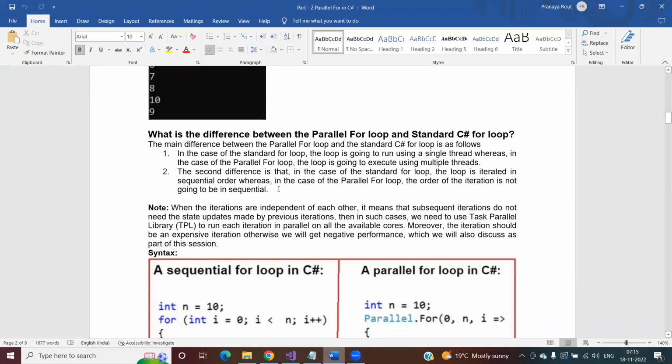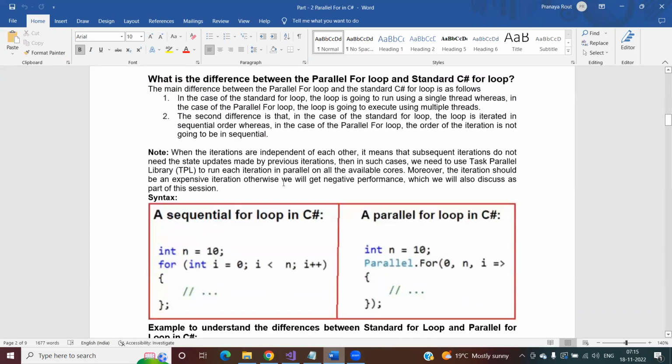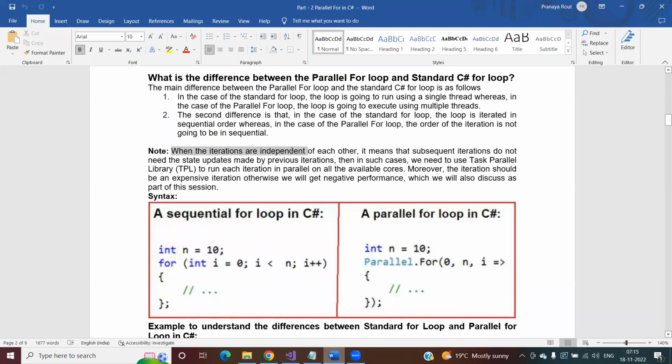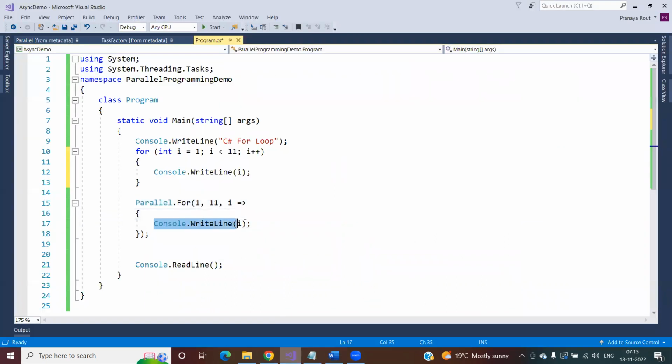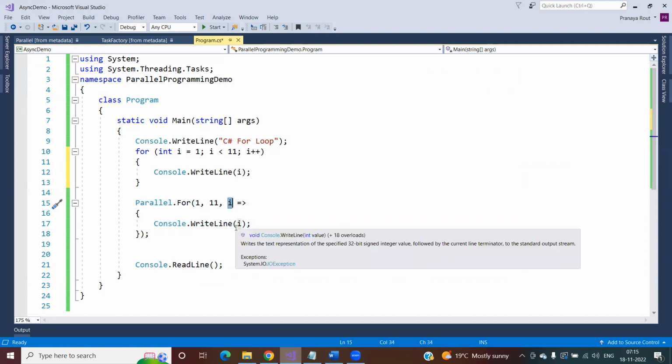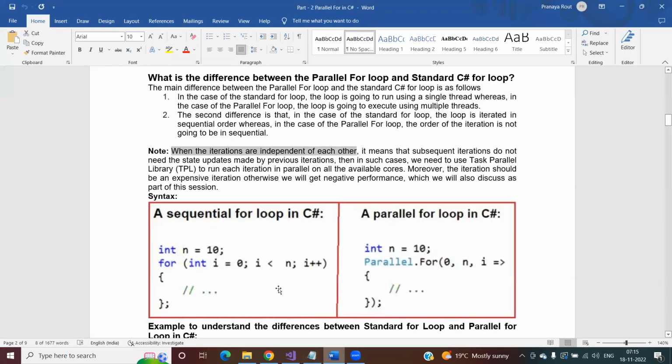That is what I have mentioned here. Clear? Yes. And you need to use it only when the tasks are independent. It means the subsequent iteration does not need the state update made by the previous operation. In this case, each execution should be independent. So iteration value 1 should not be used by the next iteration, right? Whenever the task is independent, then only you need to go with it.